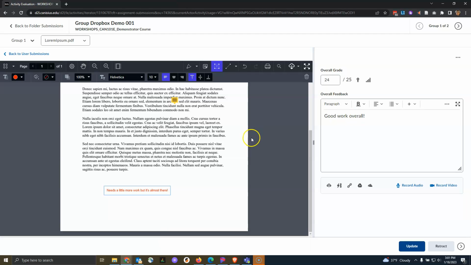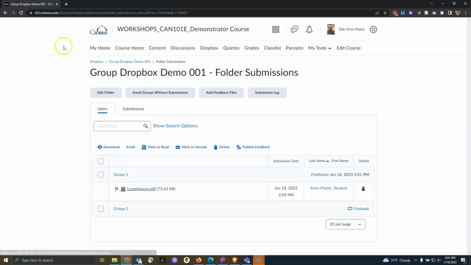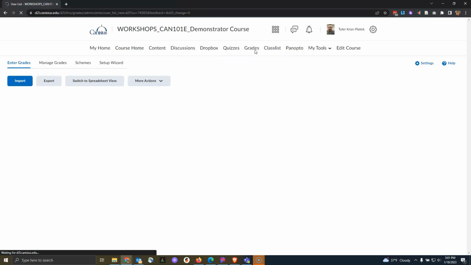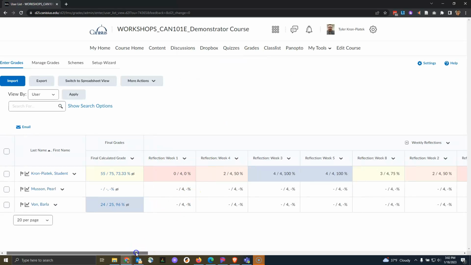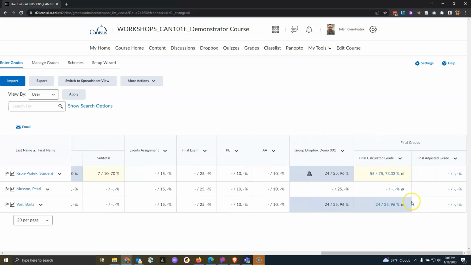Now let's go to the D2L gradebook screen. When we go to the gradebook, we can see that for our Dropbox, Group Dropbox Demo 1, only 2 students have been graded. These must be the group members from the assignment we just graded. You will also notice that although both students are in the same group, only the student that submitted the assignment has the button linking it to the Dropbox.